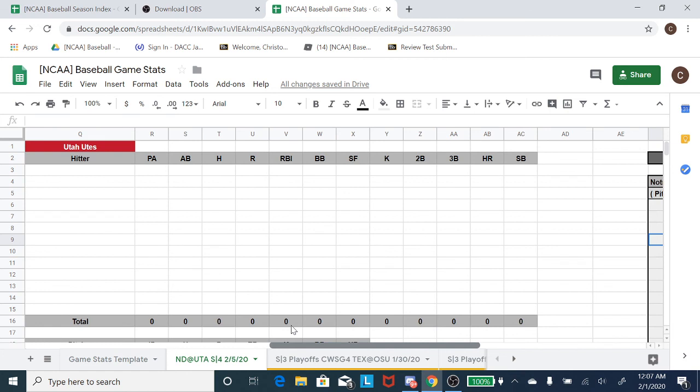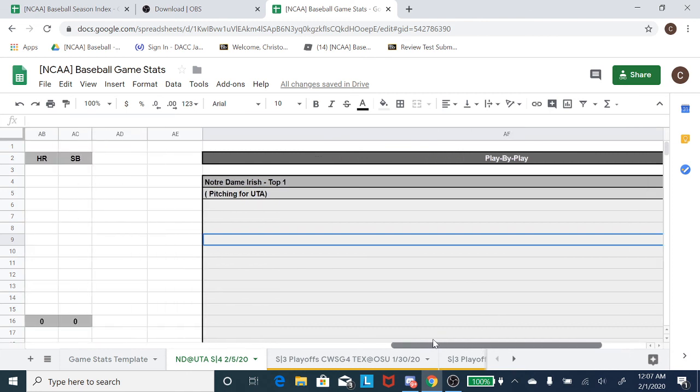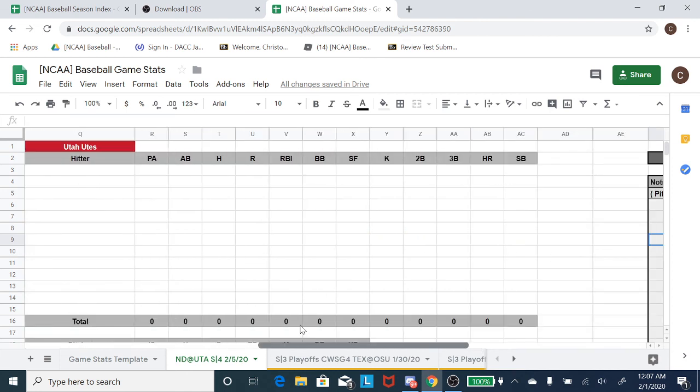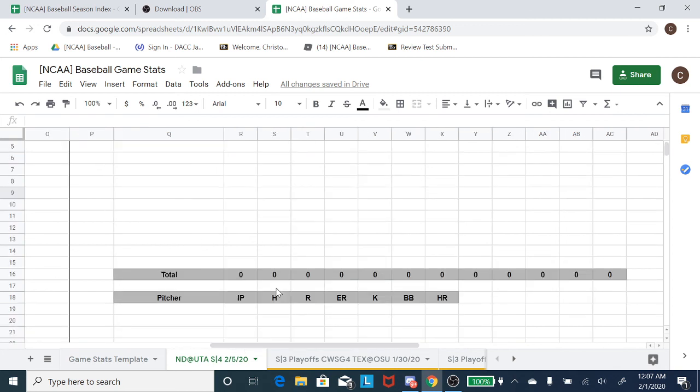I think that should be it. I mean, sacrifice fly is pretty self-explanatory. You just write so-and-so hits the sac fly to wherever, and then whoever scores. You keep track of that. And I think that's pretty much it.